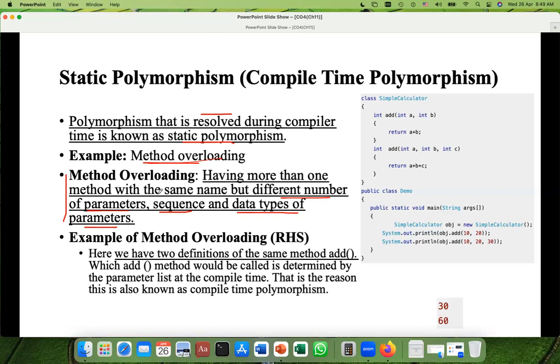So an example of this method overloading is given on the right-hand side. This RHS means right-hand side. This one, right-hand side of the slide, left-hand side of the slide.